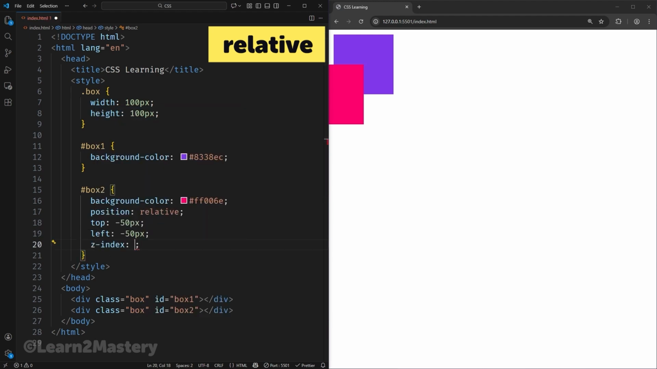By default, every element has a z-index of 0. We can use positive or negative numbers to move elements forward or backward. Let's set this value to -1. Now when we save this, you can see the second box goes behind the first one. If we give an element a positive z-index, it will sit on top of other elements.